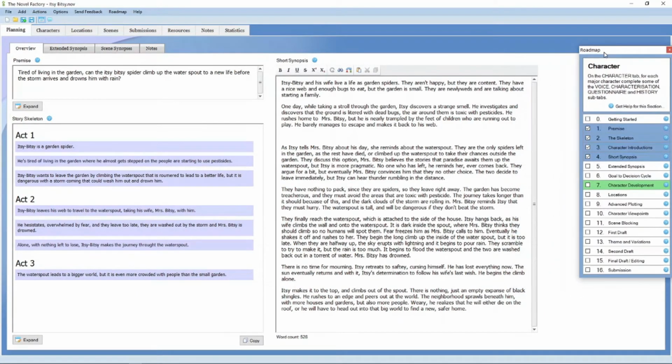And the next thing you're going to do is expand your story skeleton to your short synopsis, which is just to take each line from your story skeleton and expand it into a paragraph. So instead of "Itsy Bitsy is a garden spider," we take that and now I have: Itsy Bitsy and his wife live a life as garden spiders. They aren't happy, but they are content. They have a nice web and enough bugs to eat, but the garden is small. They are newlyweds and are talking about starting a family. So very short, but still a lot more than "Itsy Bitsy is a garden spider."